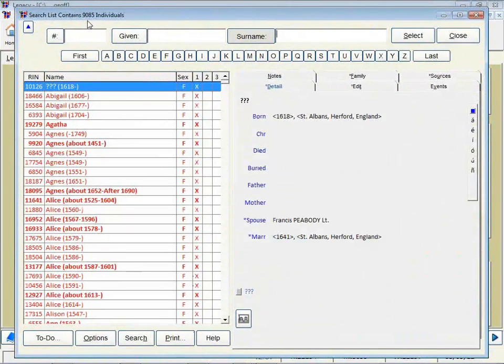Okay, so my direct line. I have no idea who this person is, obviously. Do not judge me on everything you're seeing here. Boy, back when I first started years ago, I imported some of this information from, whoever, some website probably. Okay, so I've got 9,085 individuals on my direct line. Which of these people would I expect to find in the 1940 census?